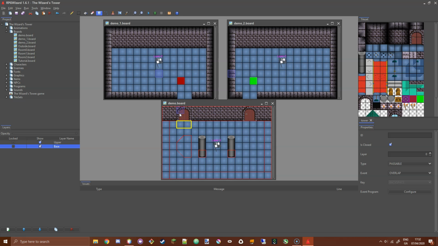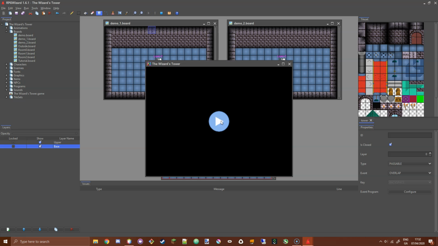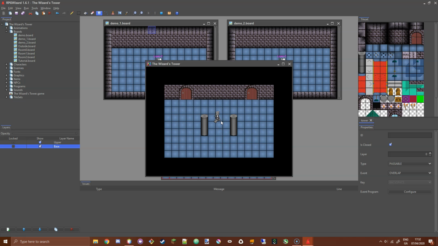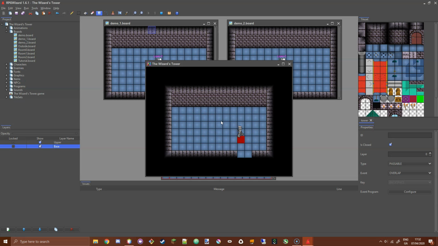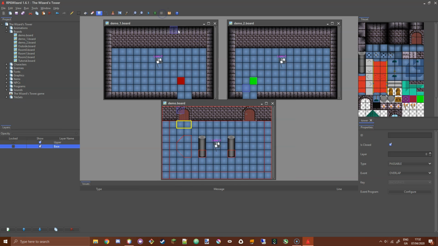Now I'm going to show you what that does. So I'm going to walk into that door now, and hopefully it's actually going to send me to that board. And it did. Pretty much the moment I touched that event, I got sent there straight away. So the player literally just needs to touch any of the edges here. So in my case, that was pretty close. I didn't even touch the door, and I got sent to it.